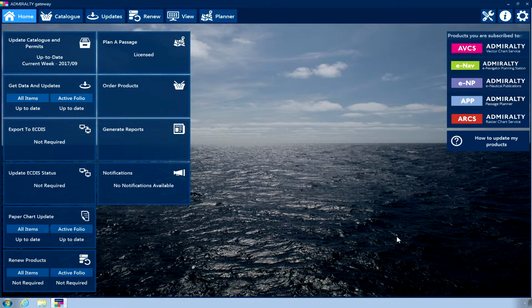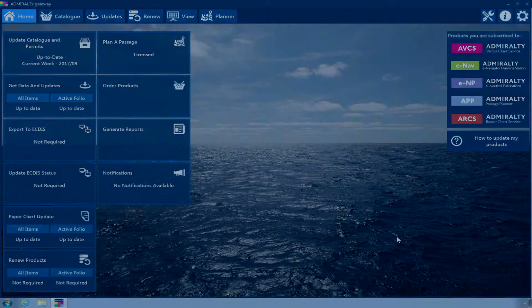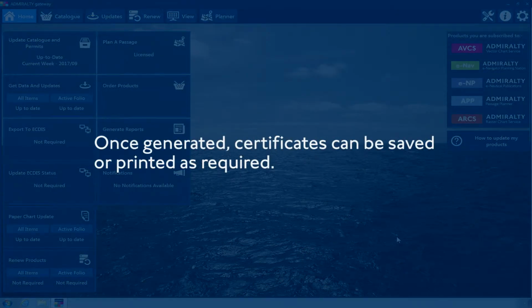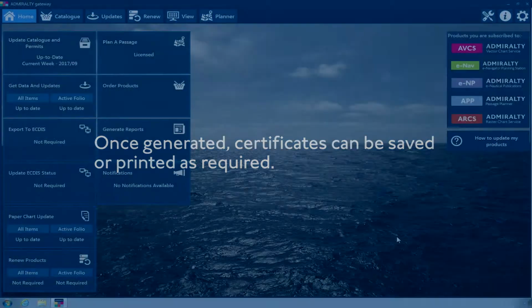Users of Admiralty ENP Reader, Admiralty e-Navigator Planning Station, and Admiralty Passage Planner can generate a certificate for each of their licensed products that can be used to demonstrate their compliance. Once generated, certificates can be saved or printed as required.